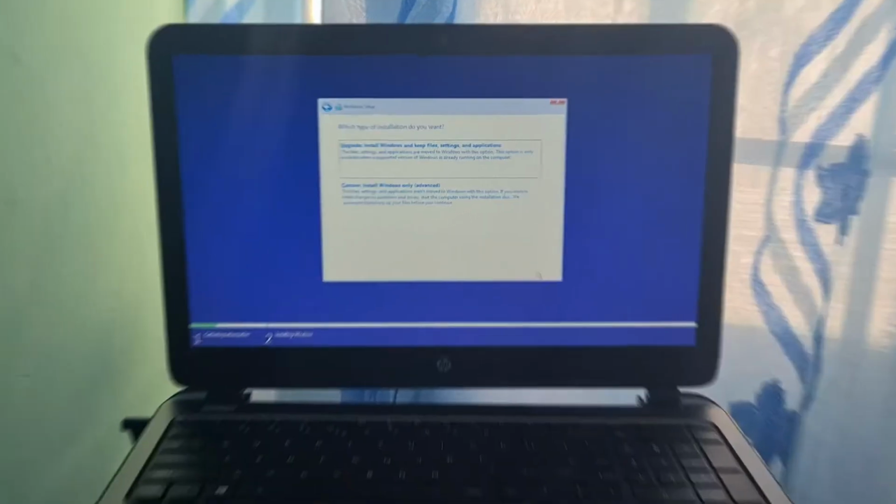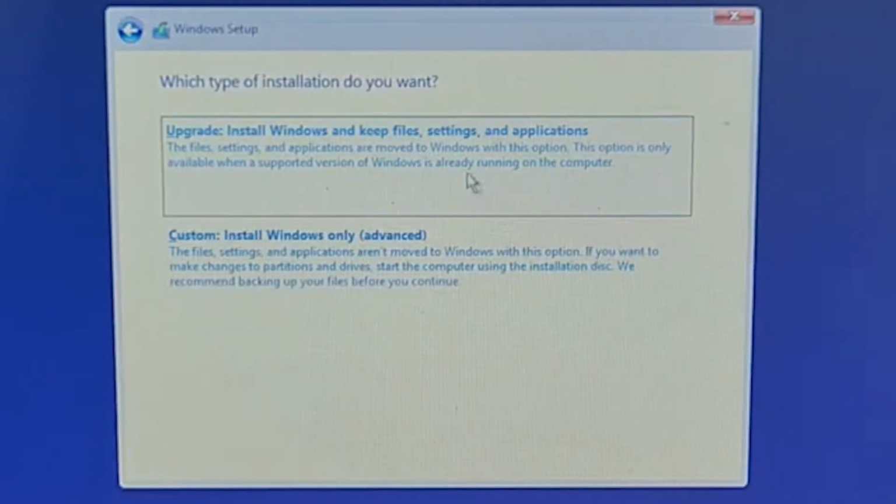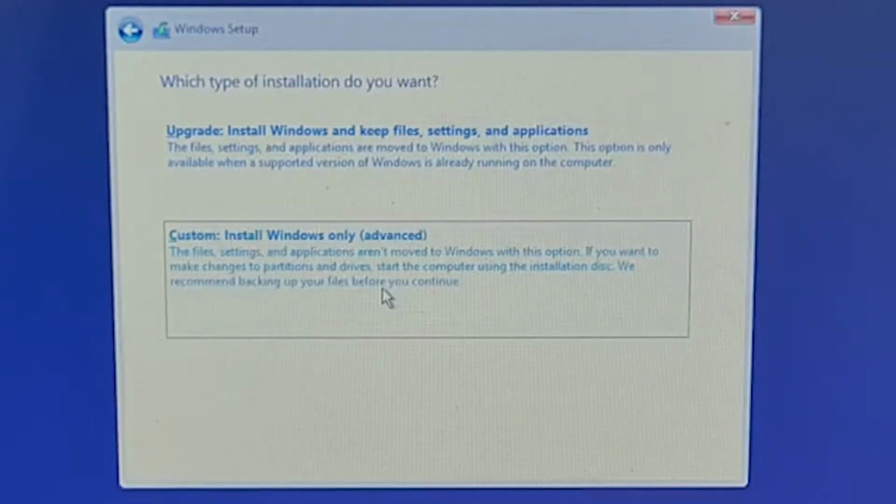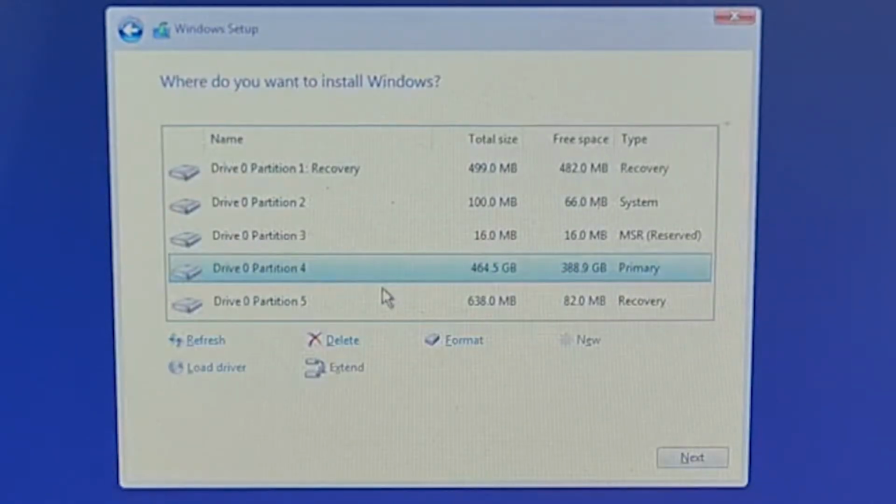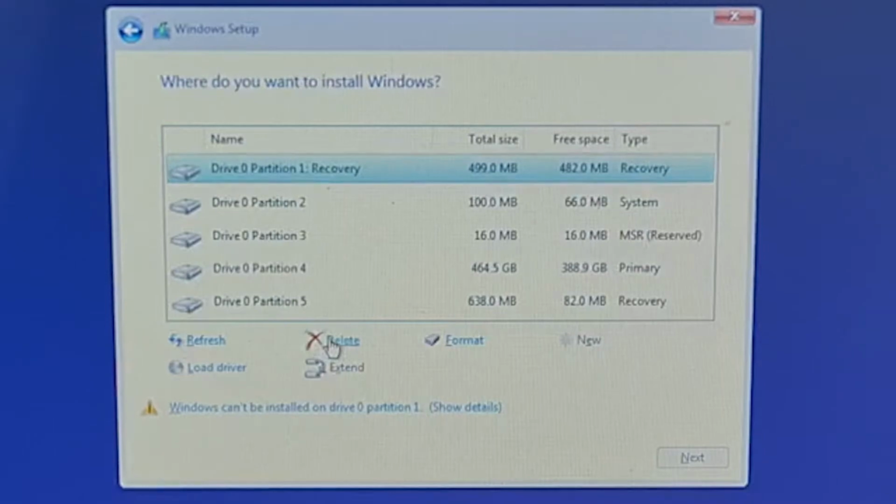Click on next. Again, another prompt to upgrade or to install Windows only. Just click on install Windows only, and then here you will see a lot of partitions. Normally the best option is to delete everything to install Windows, so that's what I'm gonna do. So right here, delete.